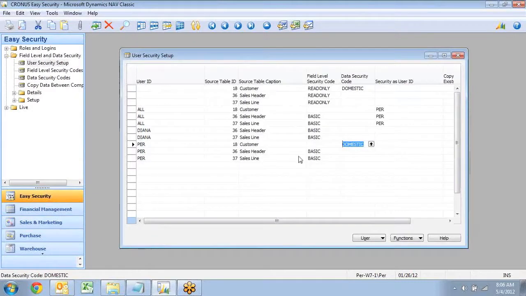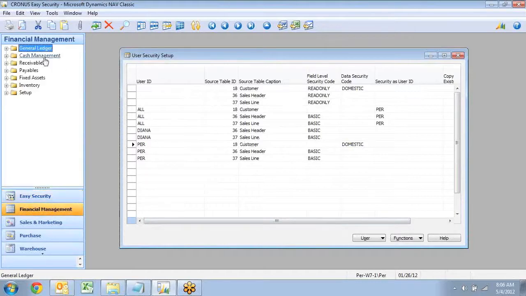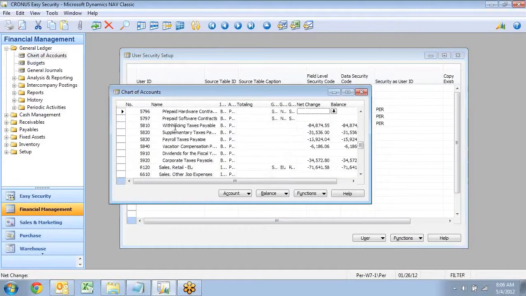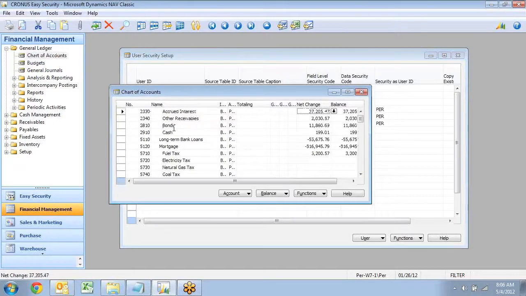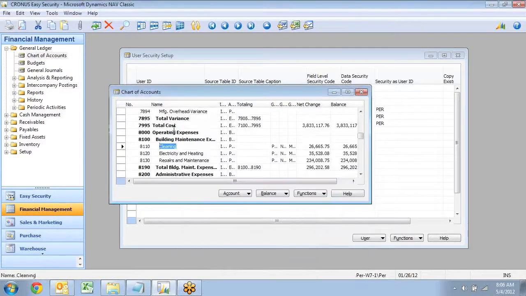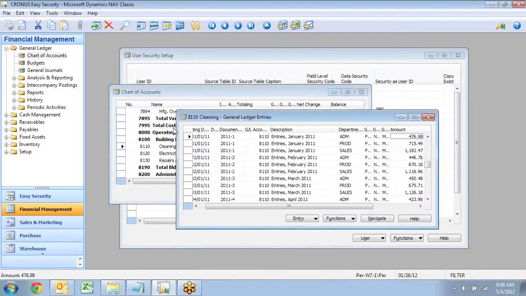So yeah, that's a very nice feature. The other thing is it also works very well in limiting data other places. If I go into my chart of accounts right now, I can see in here I have some filters, all accounts in here, and I can see all the totals. If I go to the one called cleaning, I can see there's currently 26,000. If I drill down, I can see posting on multiple departments also.